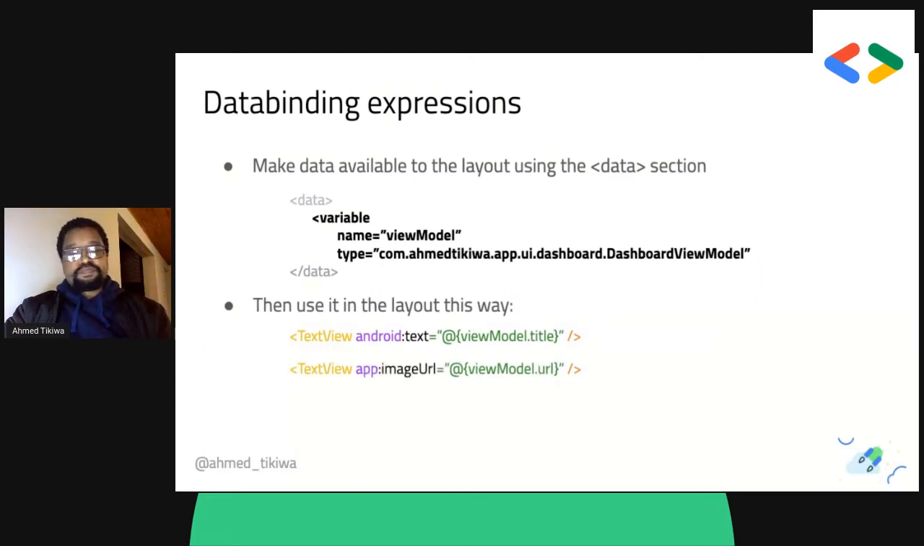That's how you reference it. Or in my case, as you can see there, TextView app:imageUrl. imageUrl is actually not part of the framework. It is a custom data binding object that I've added on my side. So imageUrl points to a custom binding adapter that I've created, which I'll show you later. And then within there, I can reference that imageUrl is going to point to viewModel.url.